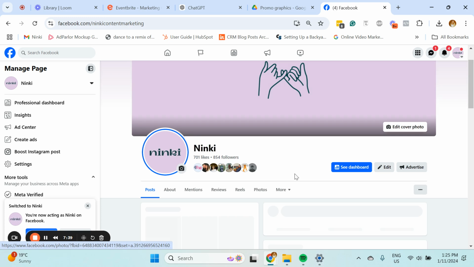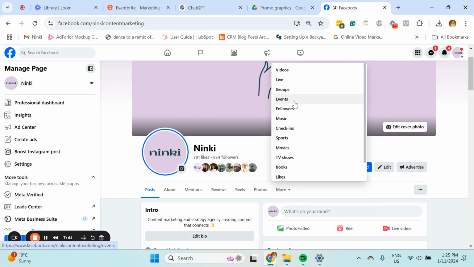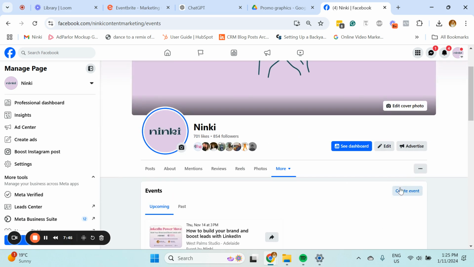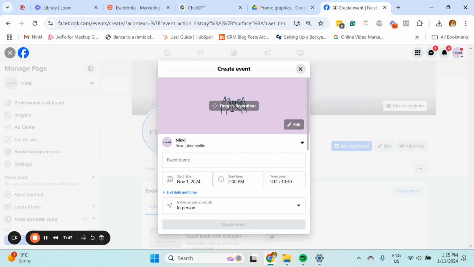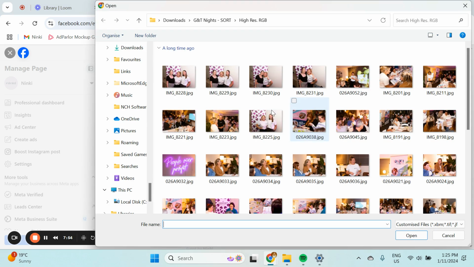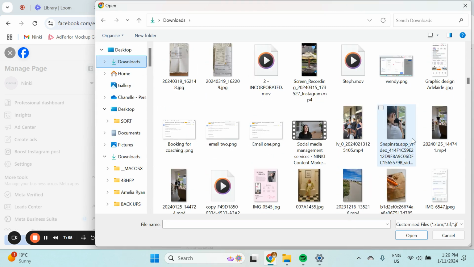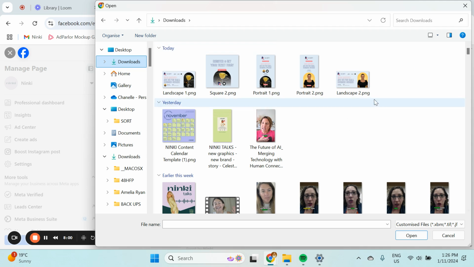Okay, so once I'm at the page, I'm going to say more, I'm going to say events. There's many ways that you can get to the point where you can create an event, but I just do it this way. So we're going to click edit, and we're going to upload a cover image for Facebook. Hopefully the pre-prepared graphics that I have are in the right size. If they're not, then I can just go into Canva and resize them.